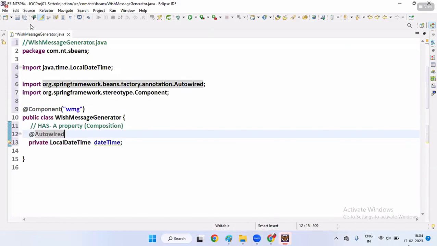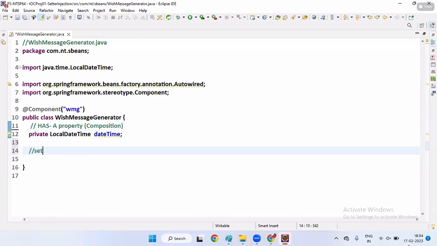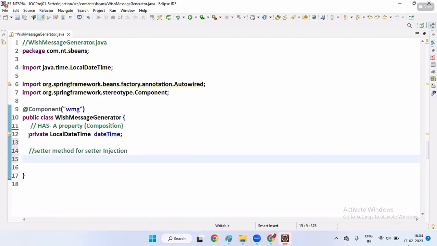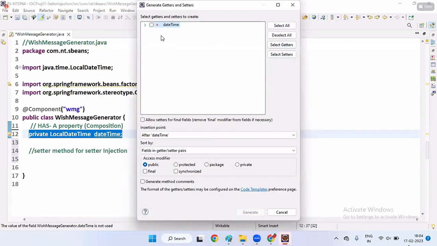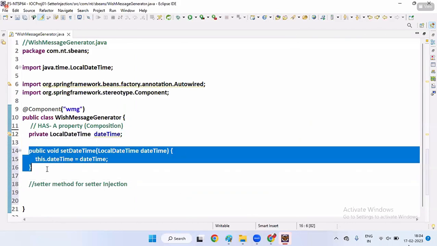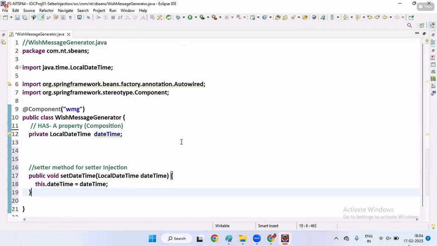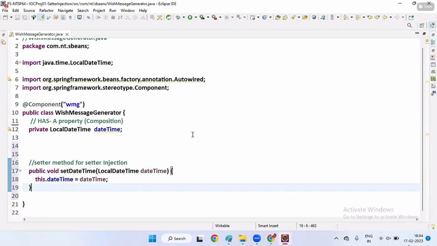Control plus shift plus. Okay, I think we are going for setter injection now, boss. I have to place that one on top of the setter method, right? Setter method for setter injection. Right click, source, getters and setters. Okay. This is the setter method. Only setter is enough. It is not compulsory that a getter method should be there. Super.